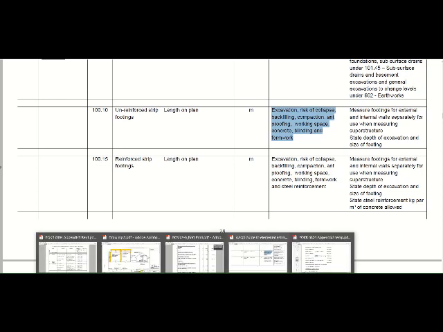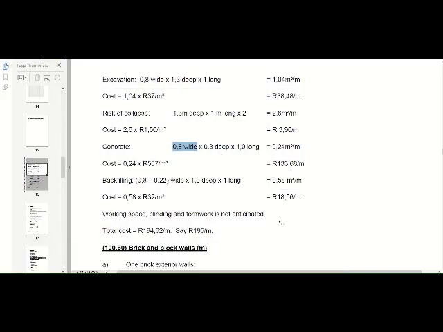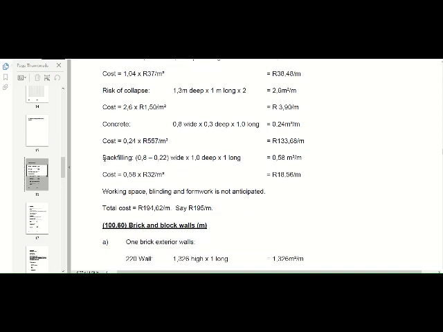Okay, so let's go back to our estimate, to our calculation. Then that's a concrete 800 millimeters by 0.3 times 1 meter long. Okay, so it's 0.24 cubes per meter in this instance, times your rate. Concrete is these days 2,400, so you will see there's a big difference in the rate. Then we've got backfilling. You measure it per cube again.